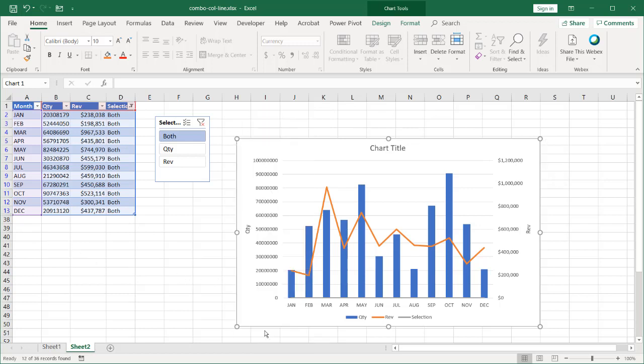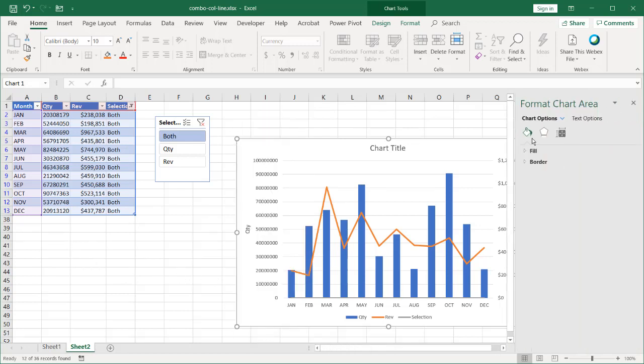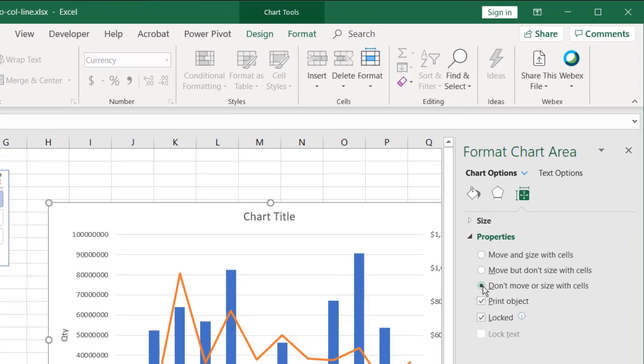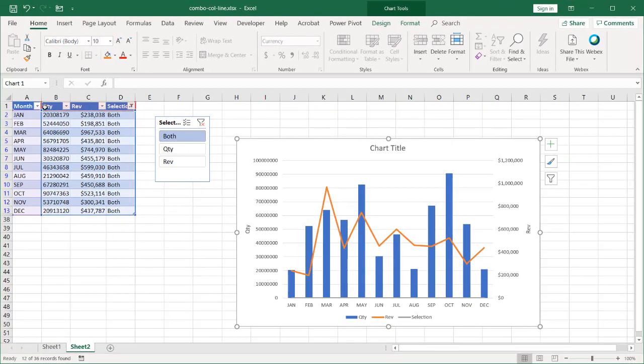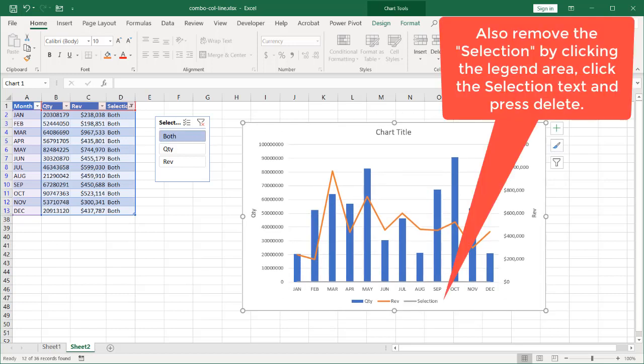So right click Format Chart Area, click on the properties here, and select Don't Move or Size with Cells. So with this constraint, the way that it looks right now, it's not going to move if you deleted some rows or you filtered some rows. It doesn't move. The dimensions stay the same.